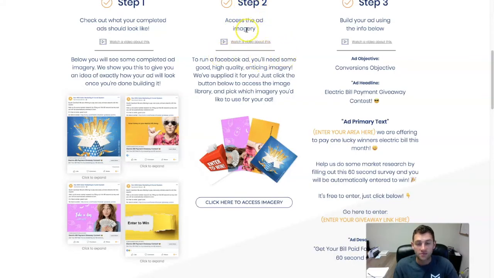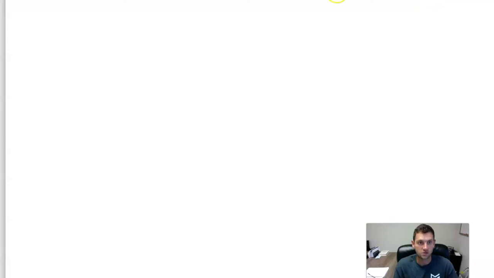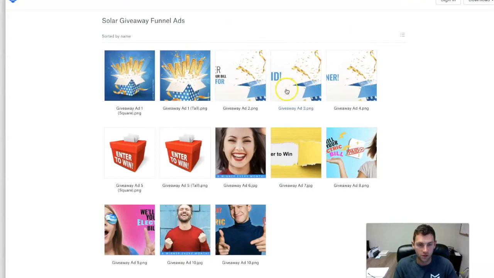And then right here, step two, access the ad imagery. So for you to be able to access the ad imagery to use inside of your Facebook ad manager that we were just showing you, if you click right here to open, I'm going to just open this in an incognito so it shows you how it'll look for you. Here's all the different ad imagery. Now, I recommend this top row. These images are working really well. This yellow image is one we've been using for a while that continues to work.